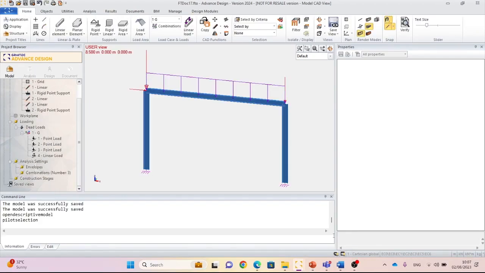Let's see now how to perform a nonlinear analysis in advanced design. I am going to perform a second order analysis. I'm going to use the nonlinear functionality of the software in order to ask the solver to perform a second order analysis.